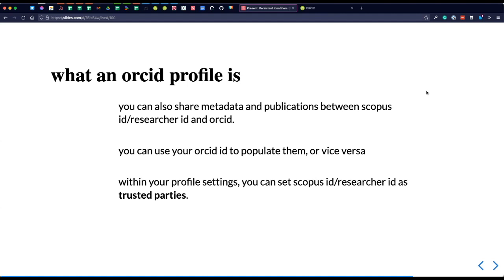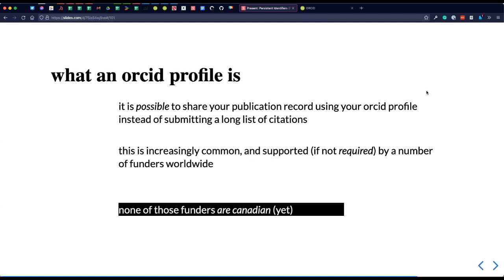So Scopus ID is more like a community of practice. People publish in the places that you publish. Most of those places are in Scopus, so people may look for you there. But Scopus is journal specific, right? Scopus only really has journals, while datasets, monographs, and proceedings may be more likely in other places. So ORCID will hold all of that stuff, or funding information, these kinds of things. So in your profile settings, you can set Scopus and Researcher ID as trusted parties.